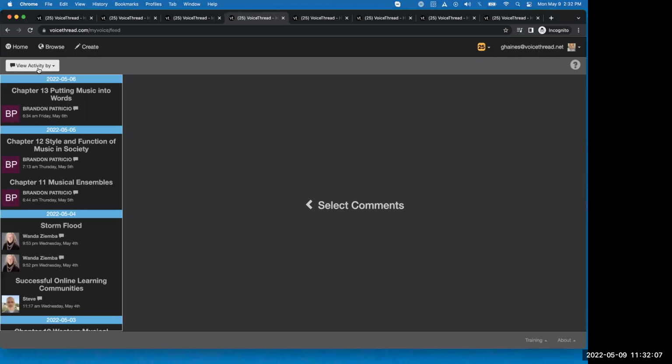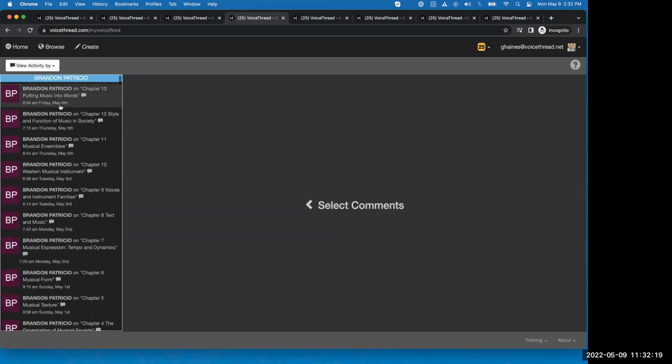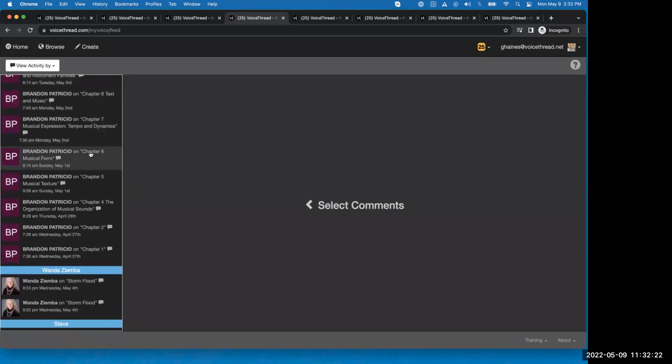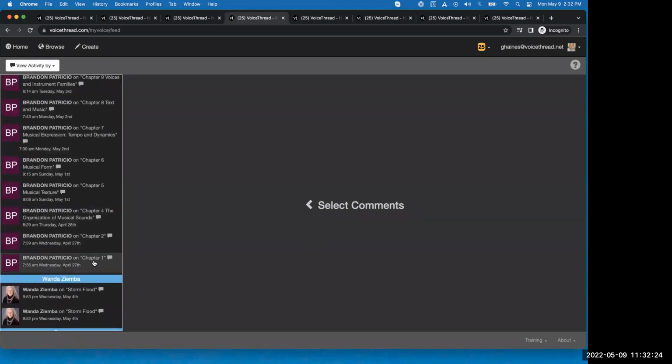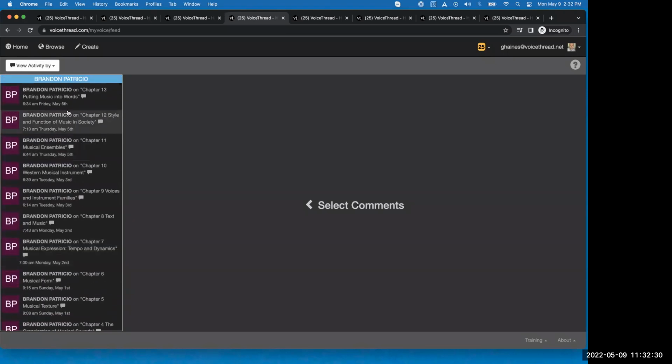So I can see a number of different options here. I can sort this list of activity by day and thread or by commenter. So let's say I want to go by commenter. I click commenter and I can see Brandon has commented a number of times on all of these different VoiceThreads. There's a chapter 1 VoiceThread, a chapter 2, a chapter 4, 5, 6. So it looks like he skipped 3, but I can see all of these.